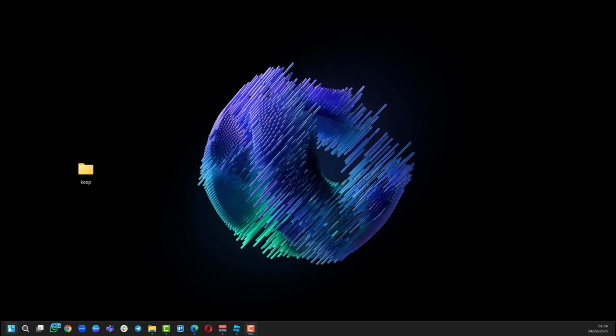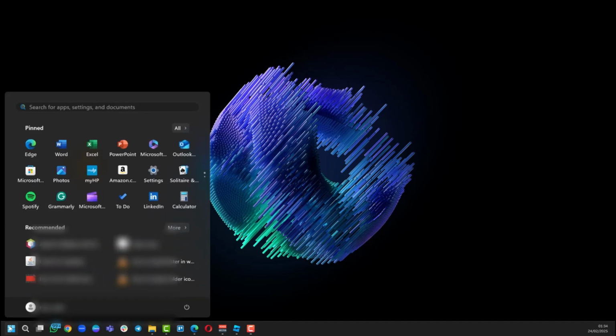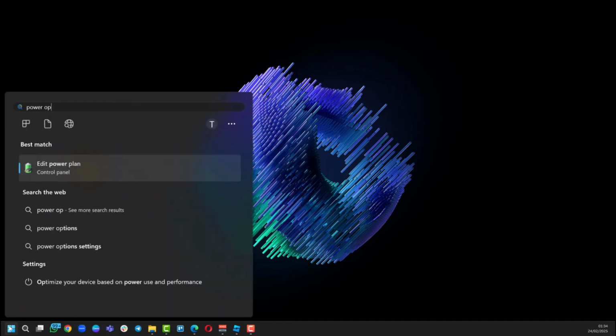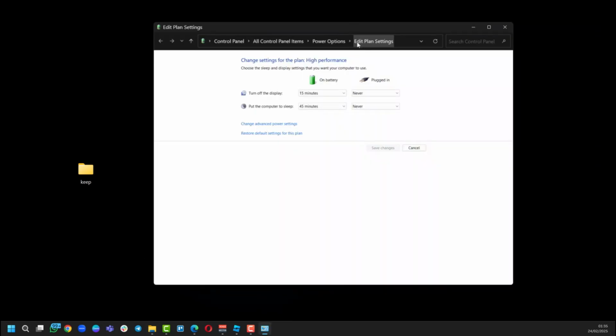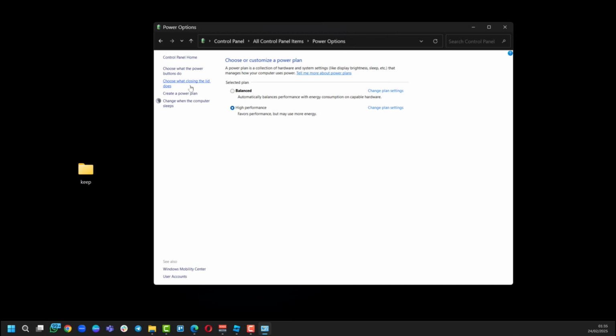The other option is to click on your Start menu and type in Power Options. So here we just typed in Power OP and then it brought this Edit Power Plan. So we can click on it. So right here at the top, you can see Edit Plan Settings and then Power Options. Click on Power Options. And you can see it's currently on high performance. So for you, you'll need to make sure that you're on high performance because this will increase the resources for your computer on the app you're currently running.